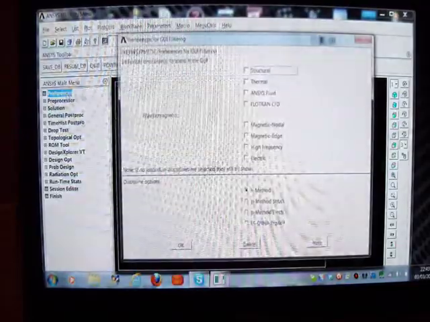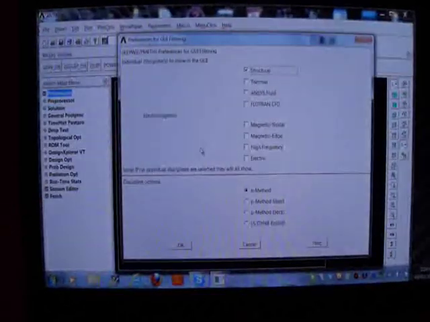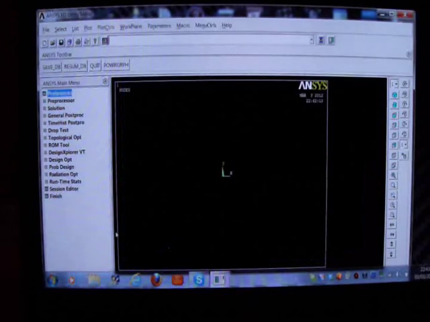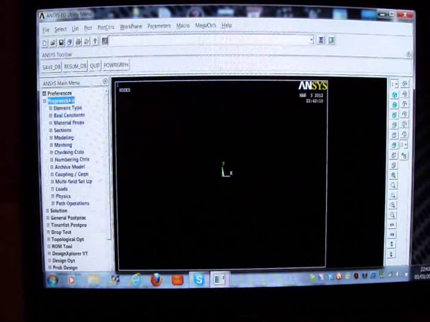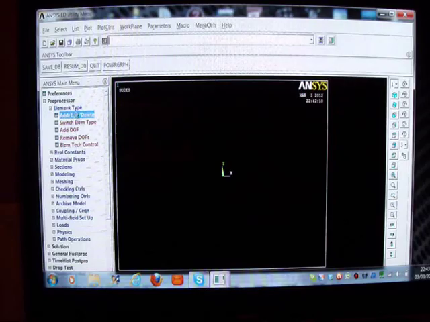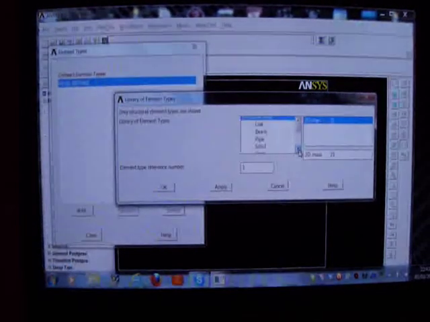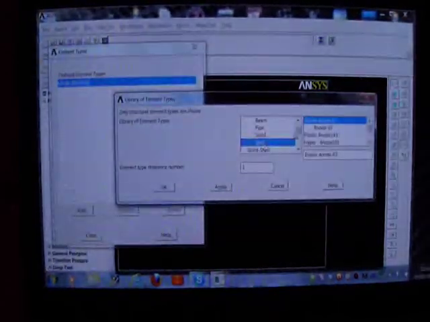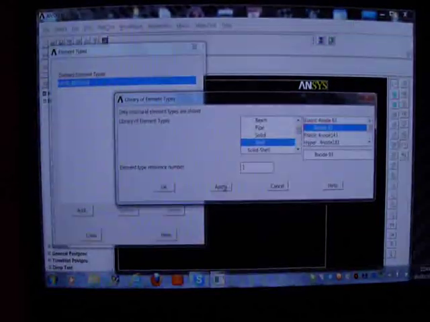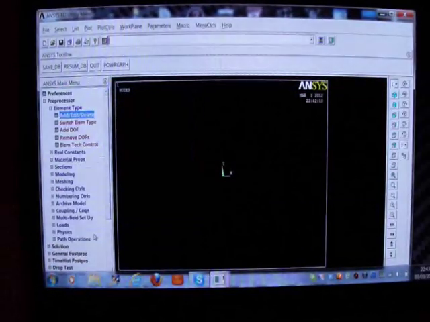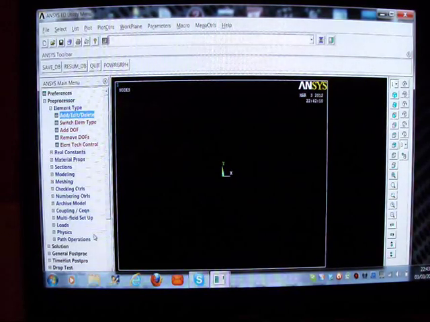The first topic is preferences, the topic is structural, and I press OK, and then I pick on preprocessor, element type, add, edit, delete, add. I'm going to use the shell 93 element, which is an 8 node element, and this is ANSYS 11. I could also use shell 99 for ANSYS 11, but not for ANSYS 13, where I've got to use the shell 281, a slightly different method of inputting the thickness.